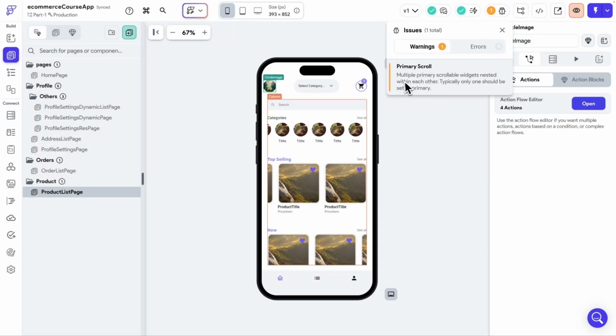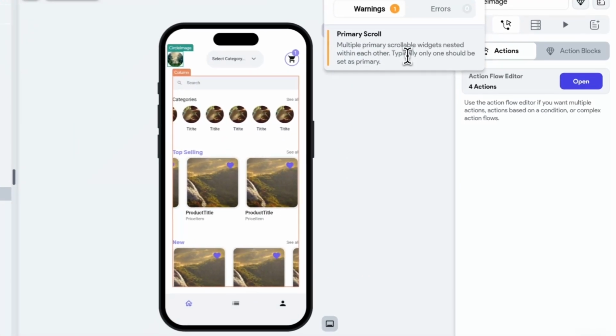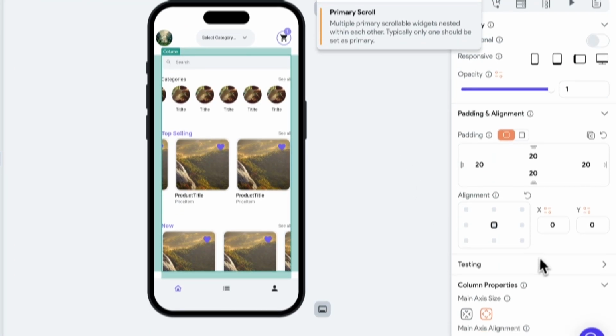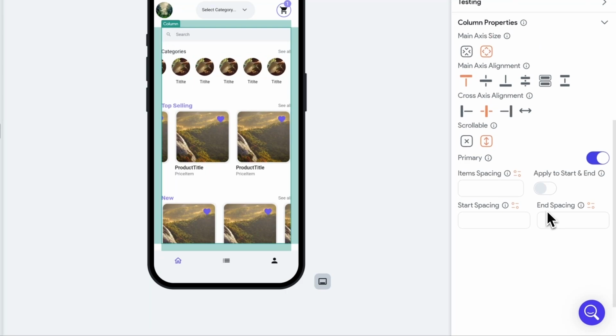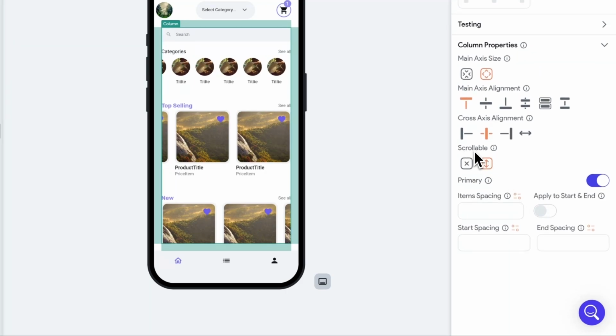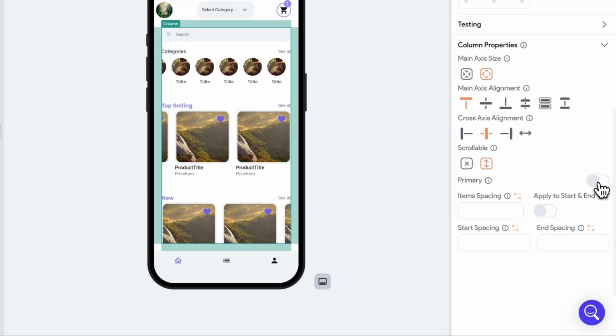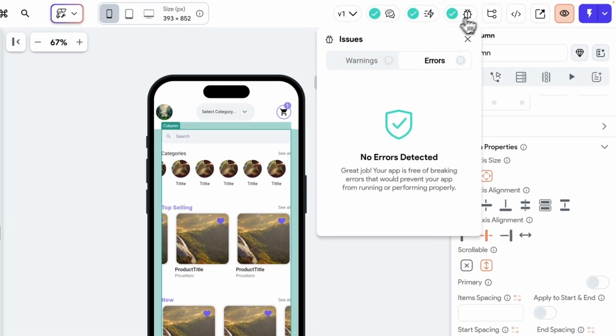Another issue we see is about primary scroll, multiple primary scrollable widgets nested with each other. If I click on that, it navigates me to the root column of my page. And if I go to the property panel all the way down, I see that this is a scrollable and it's a primary widget. So I'm just going to make either of these disabled. Either this is not a scrollable, which is not needed, or if it's a scrollable, then it's not going to be primary. And then everything is going to be fixed.